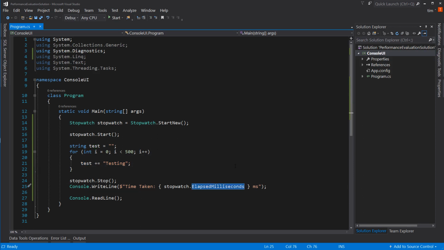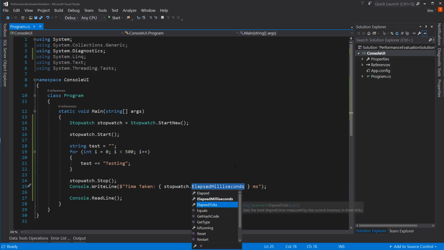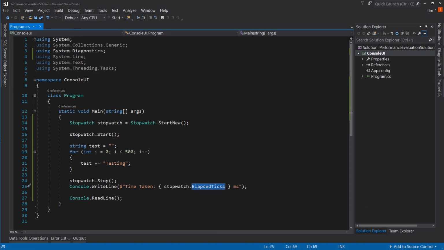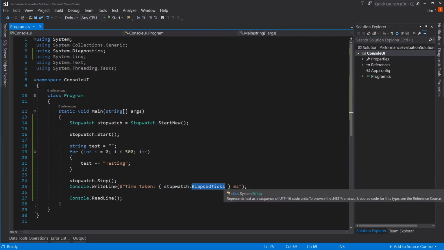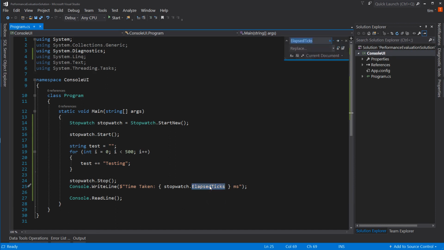If we actually change this to elapsed ticks, you'll see that it did take some time. It's not milliseconds now, so forget that, but it took almost 4,000 ticks. So there is some time being taken, but as far as a human perspective, it's not even 1 millisecond. So let's take us back to elapsed milliseconds. And this time, let's go to the top of our range, 50,000.